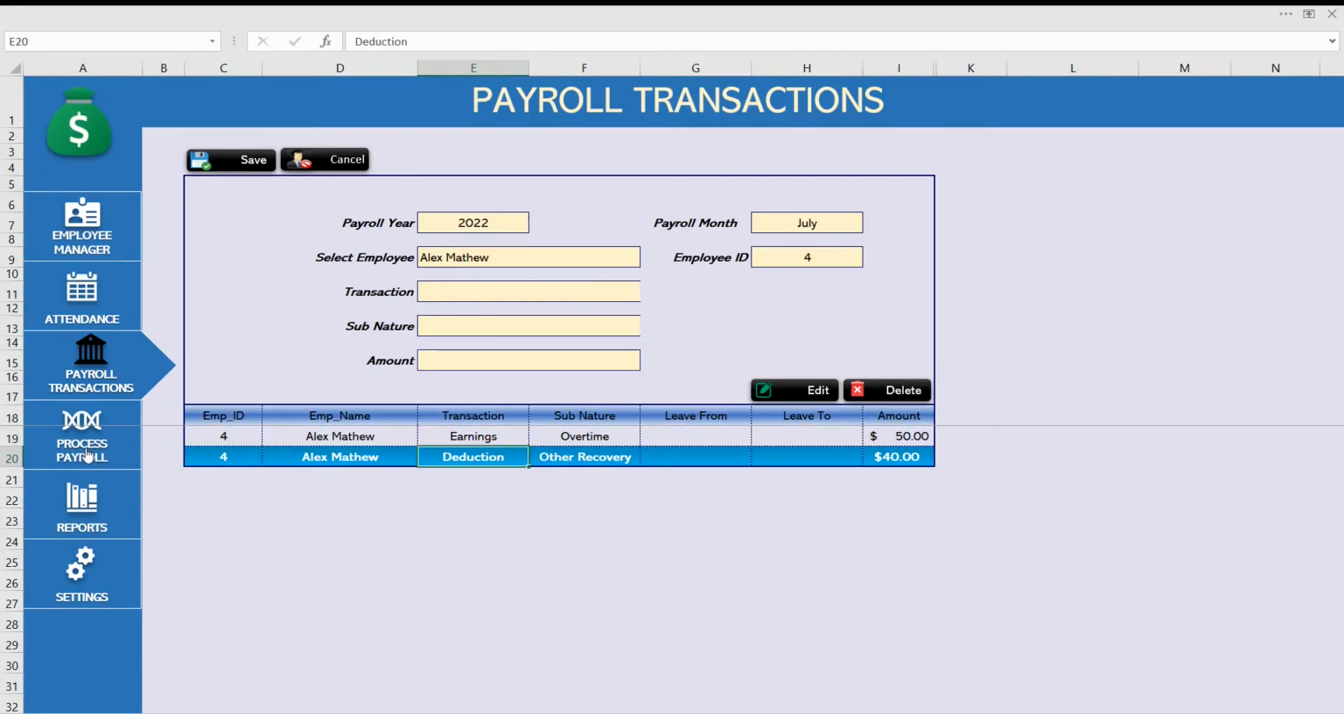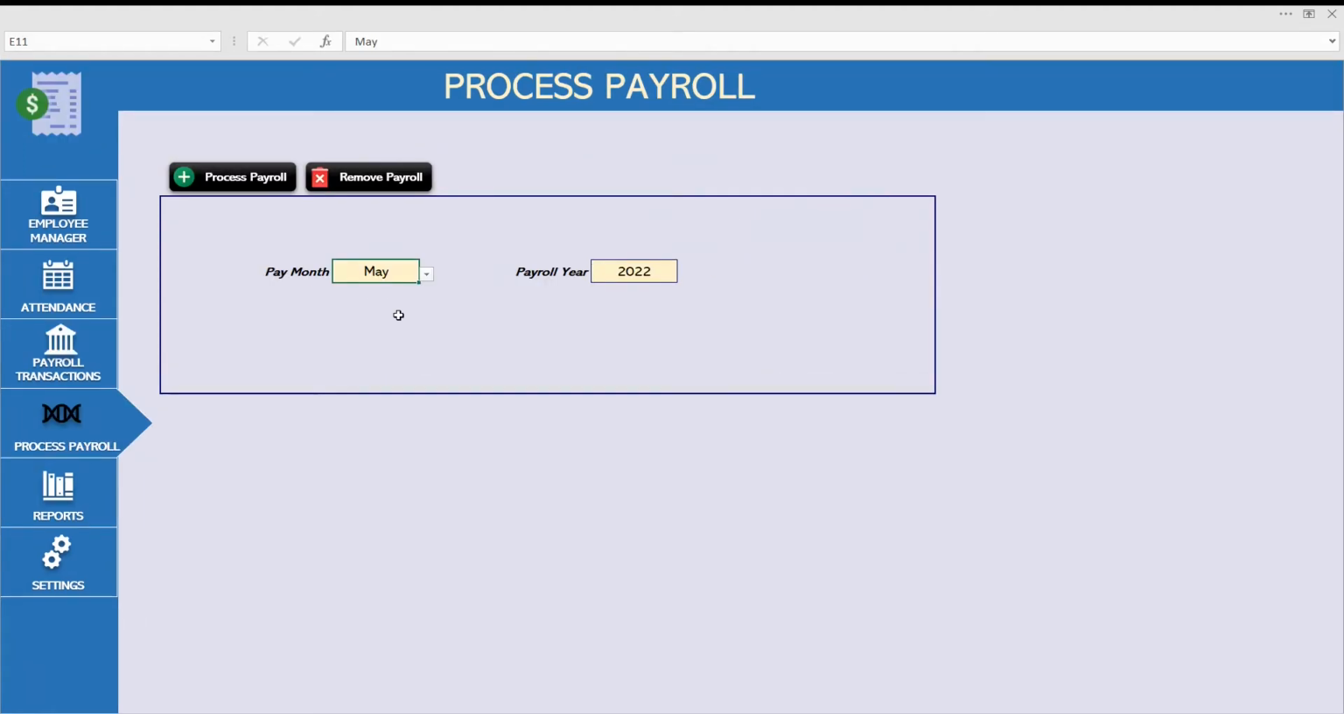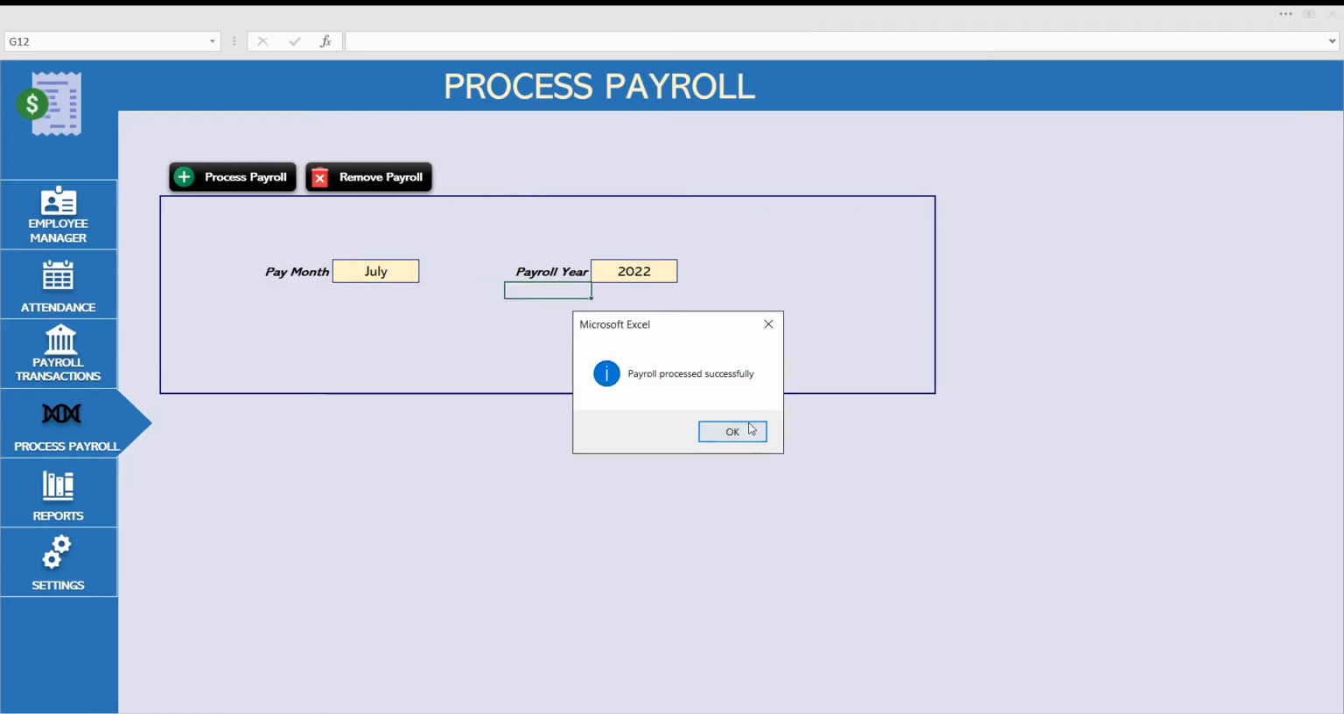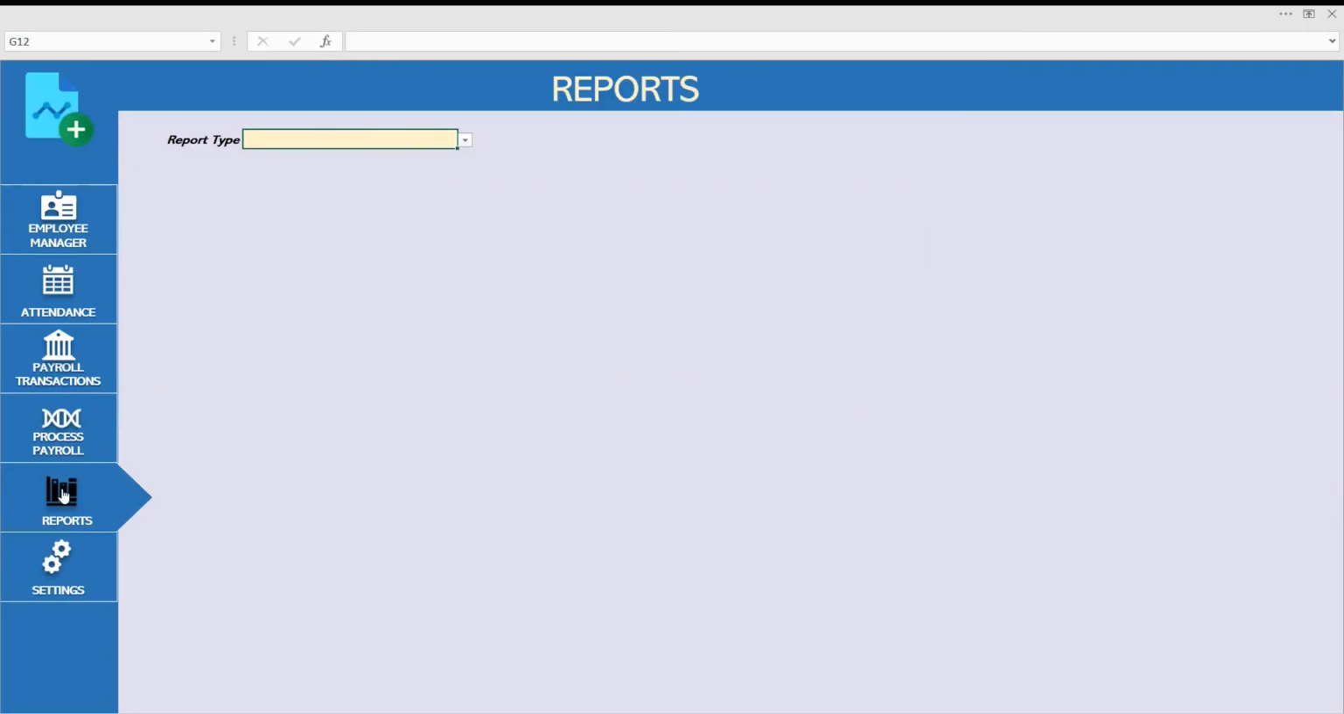Then now you can go for the process payroll. Here you can select July and process the payroll. So the payroll is already processed, and you can go to the reporting system's report.